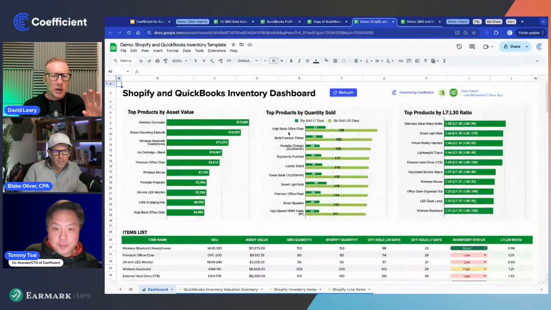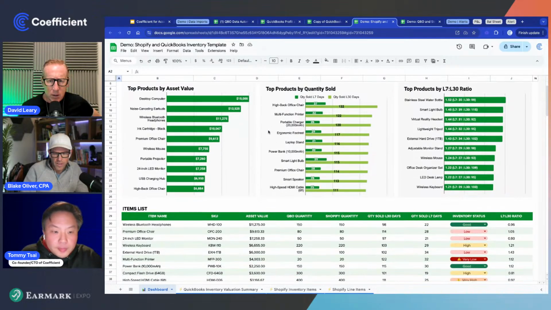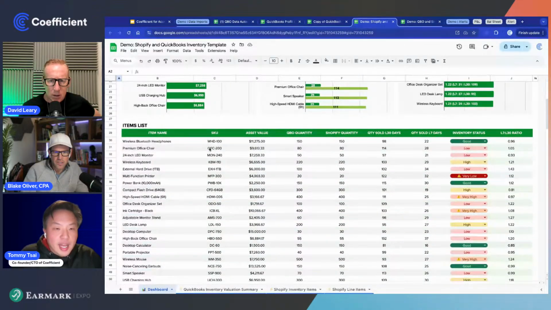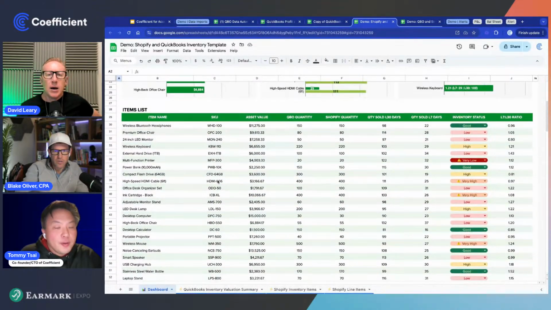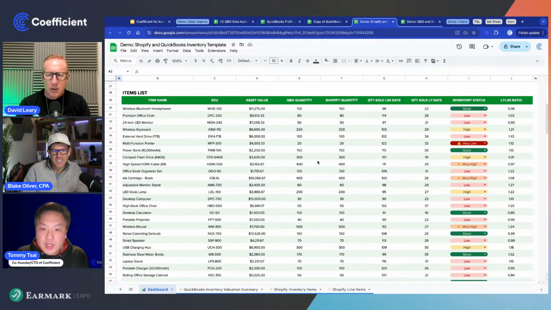So looking at this, what data is Shopify data versus QuickBooks data when we look at this dashboard? Yeah, so all the inventory stuff comes from Shopify. The product catalog, inventory, that stuff comes from Shopify. So in that items list there, with the item name, the SKU, all that is Shopify data. That's right. And I see you have a QBO quantity and a Shopify quantity, so you can see if they are lining up properly. Yep.